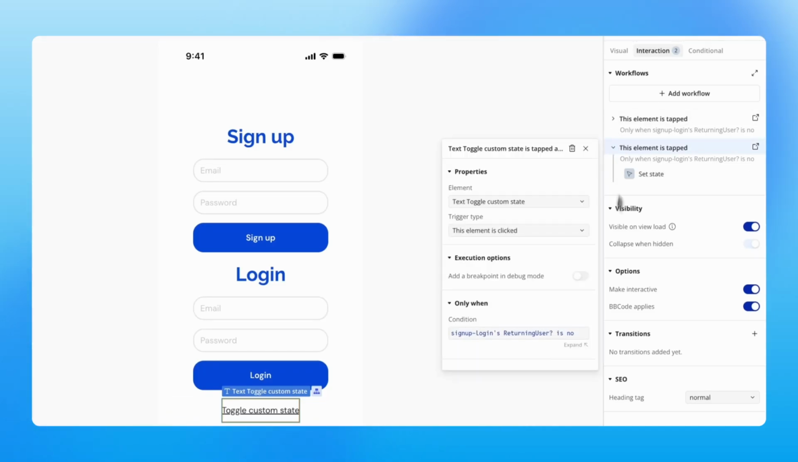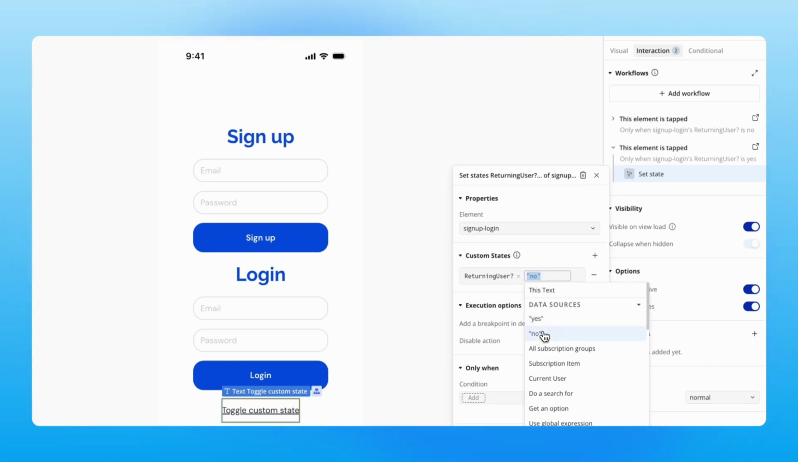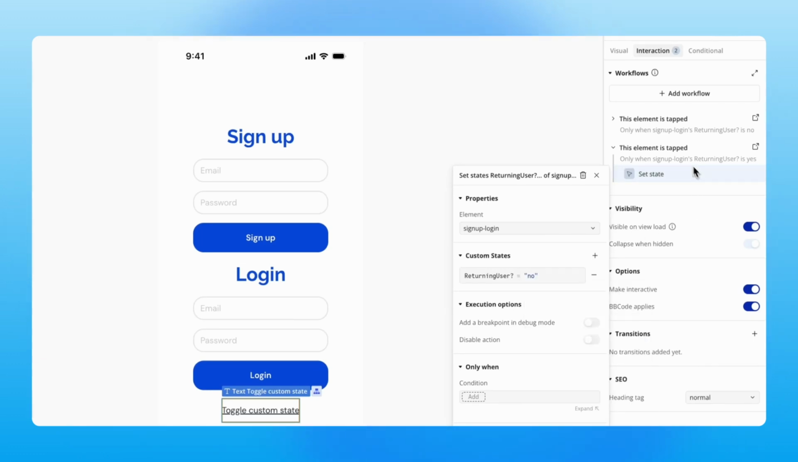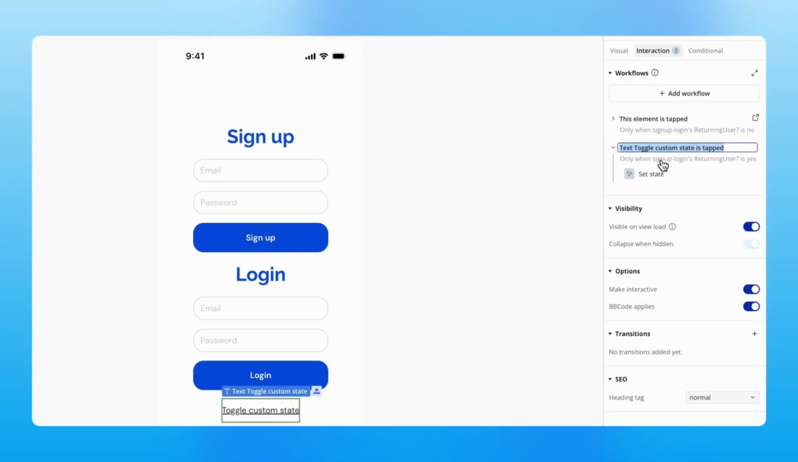So from here, I'll right click on that workflow and I will say duplicate workflow. And now we have 2 when the element is tapped. And I'll go ahead and click this one and we'll change this condition to be when it is yes. This time we will set the state back to no. And just to be super organized, I'll right click and rename tap set to no.